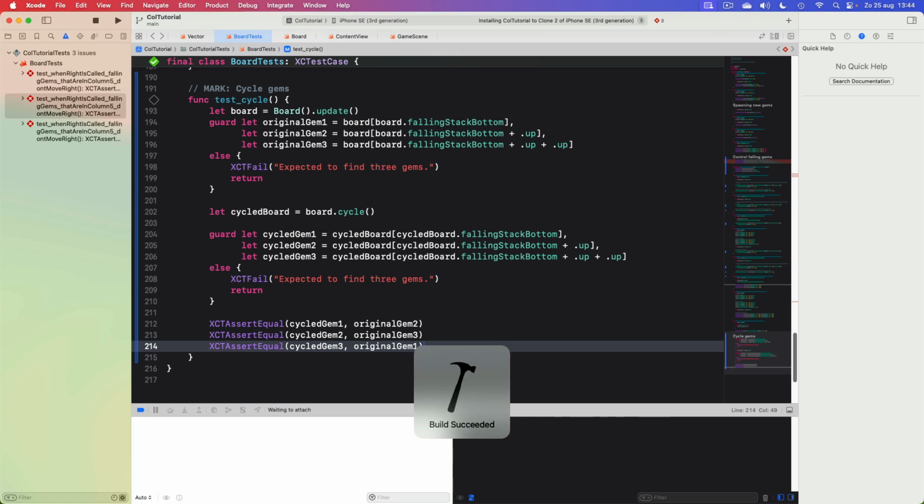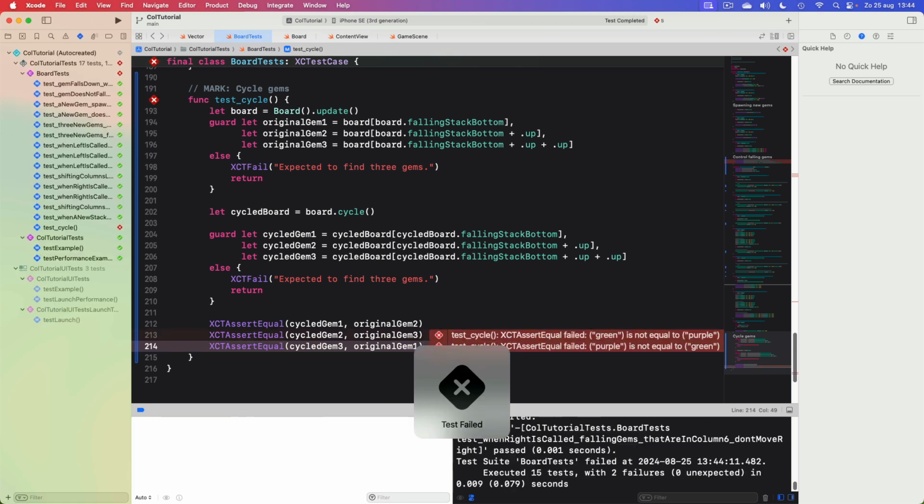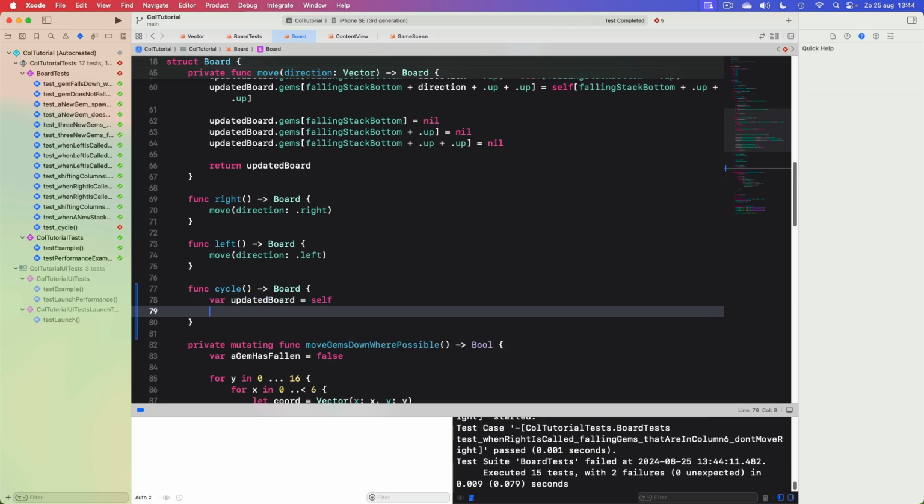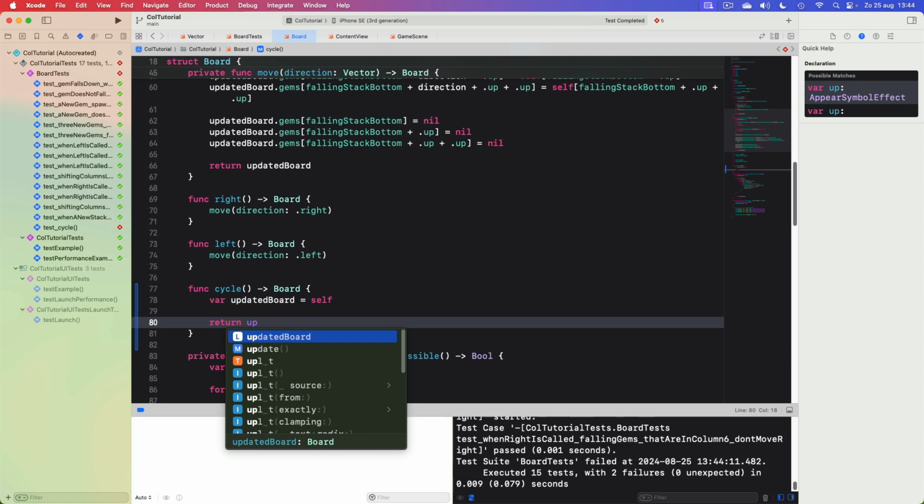So let's build and run this test. So this one fails because we haven't implemented anything yet. So let's go into our board and start doing that. So in our function we will create an updated board as a copy of ourselves and return that one.